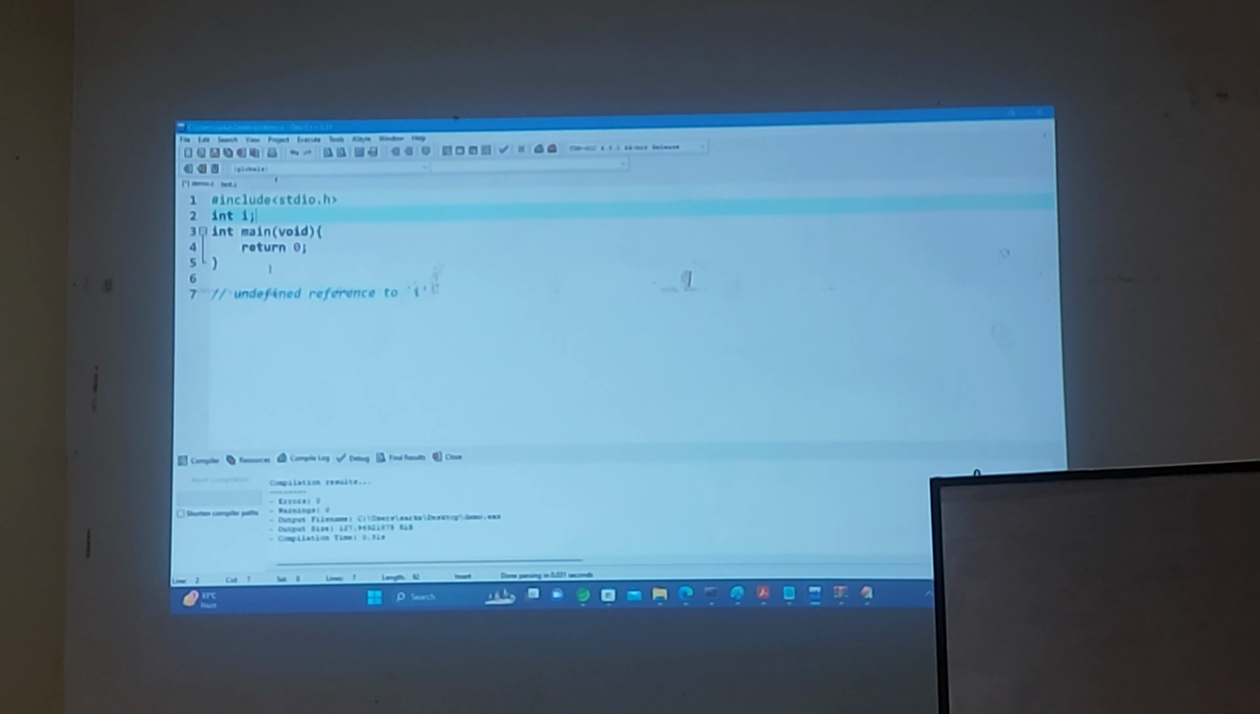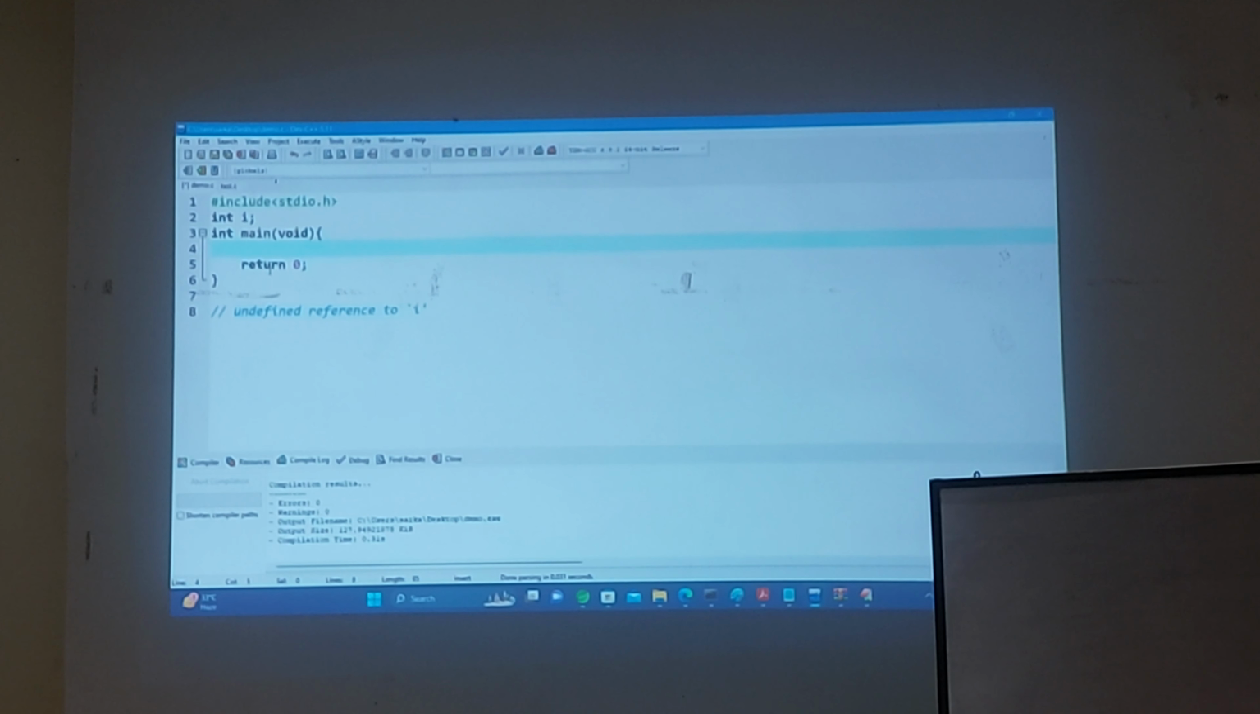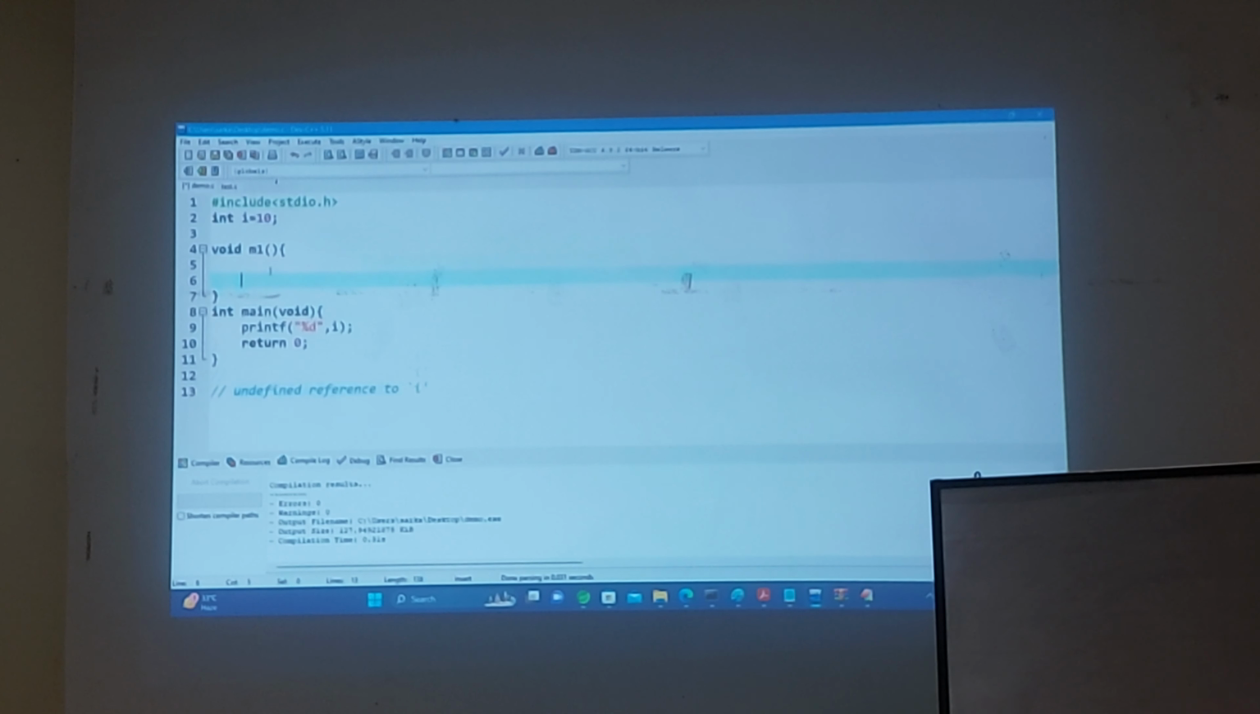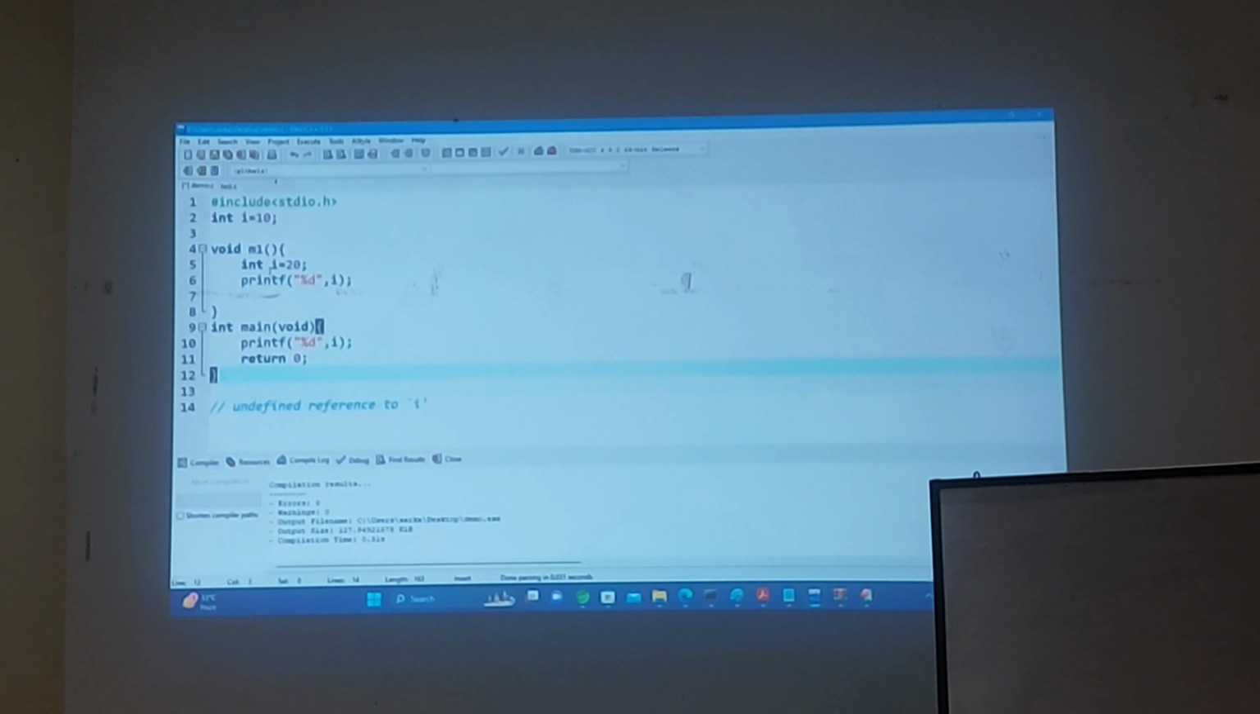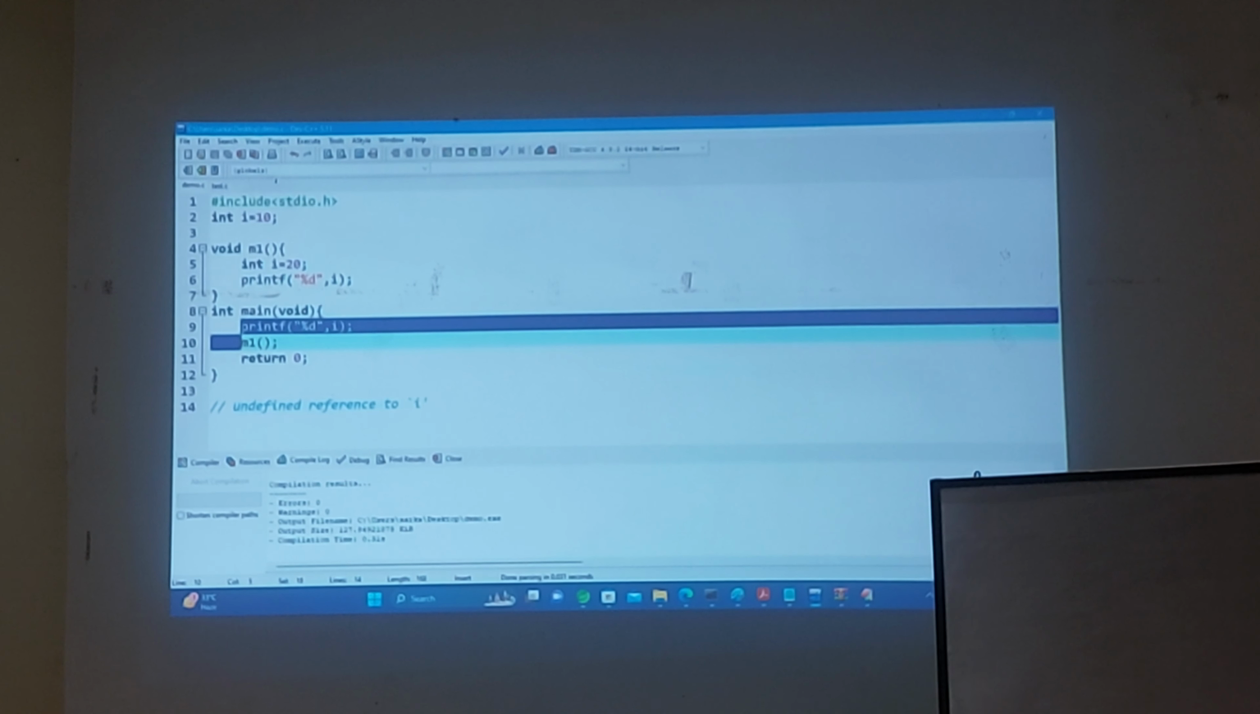Everyone focus, last point. So I have taken a global variable. I said printf percentage d I. You know the answer, it will be 0. I said I is equal to 10. What is the output? 10 only. Fine. I said I want to call a function here, n1. There I said int I is equal to 20, and I said printf percentage d I, and here is my function calling. Tell me what is the output? 10, 20.